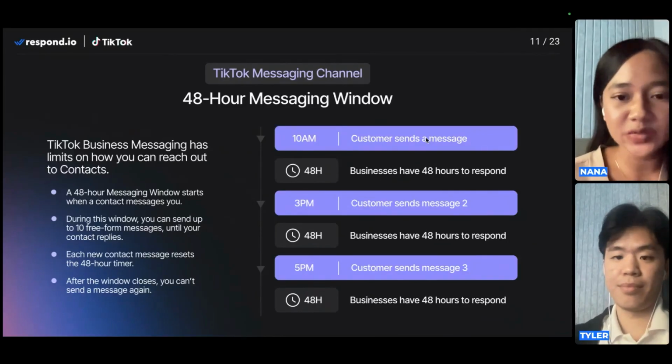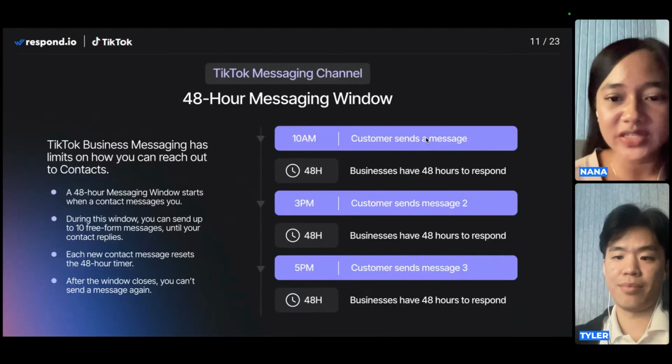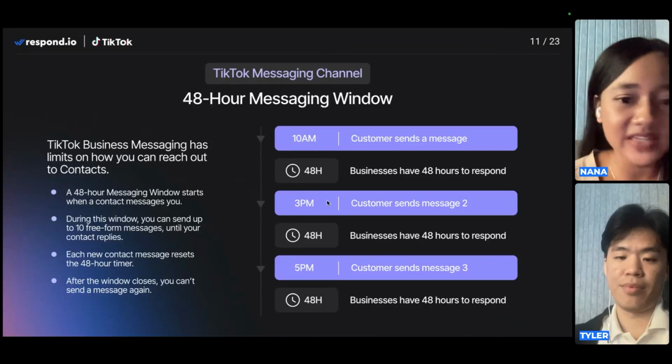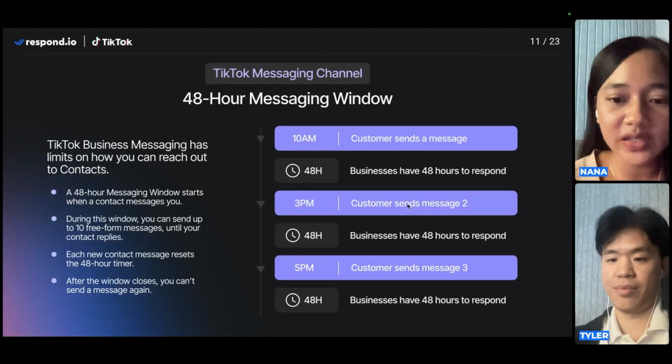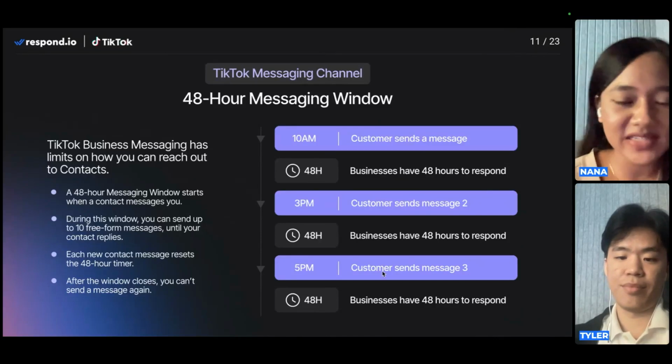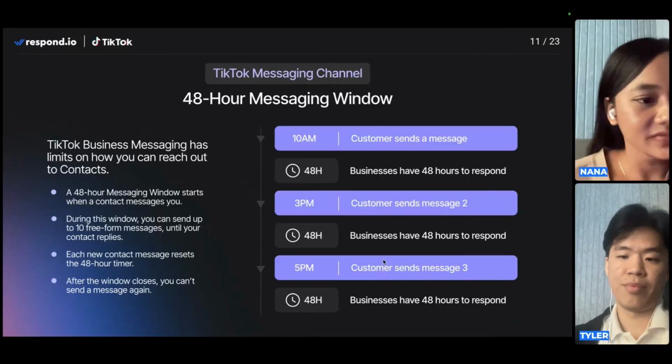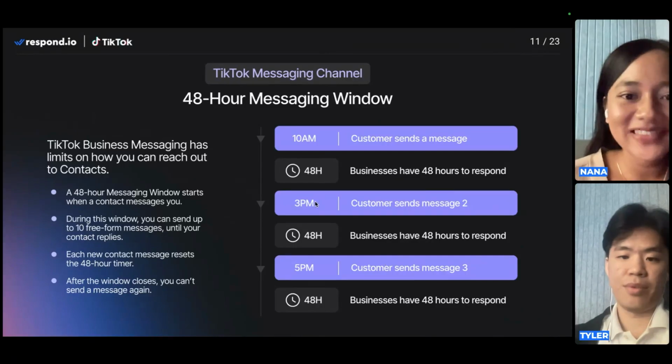So here, for example, today, 20th February at 10 a.m., you will receive the first message from your customer. So from 10 a.m., you as a business have 48 hours to respond. And then later at 3 p.m., the customer replies with the second message. So here we reset the timer again, and the same cycle repeats until the 48 hours end. So yeah, this is it.